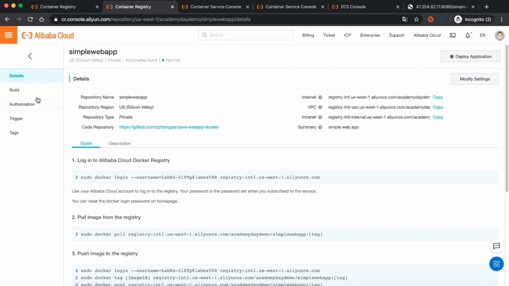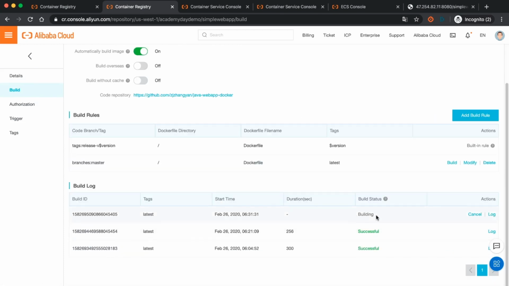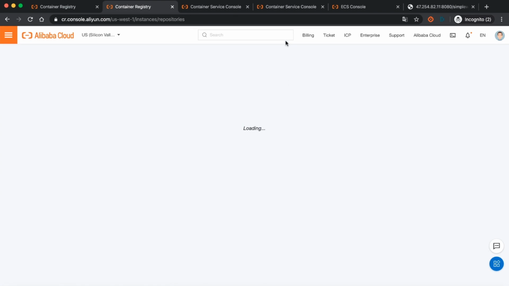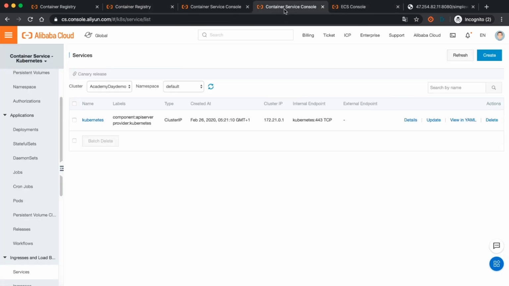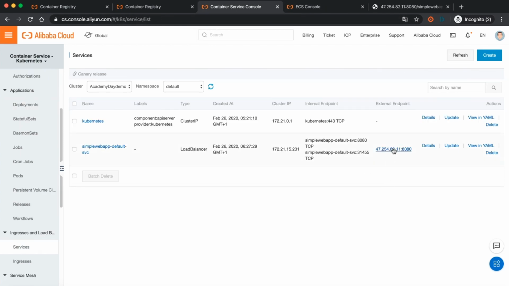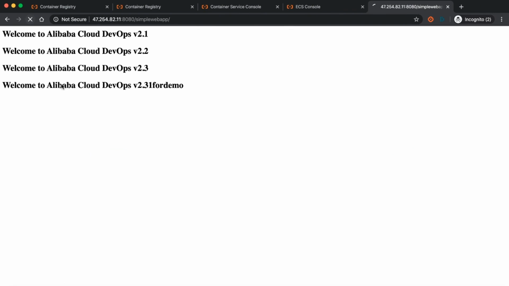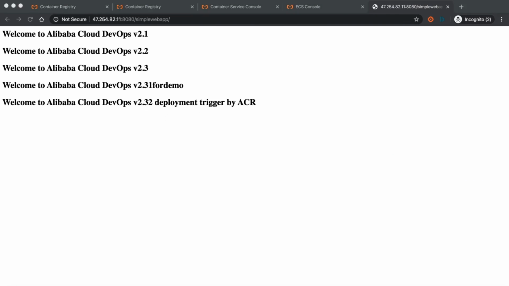Okay, let's double check in the container registry. You see another build is ongoing. When it's successfully done, let's take a look at the deployment state. Check the endpoint. Then you got your new application released. This deployment has been triggered by the container registry automatically. Okay, that's it for the demonstration.